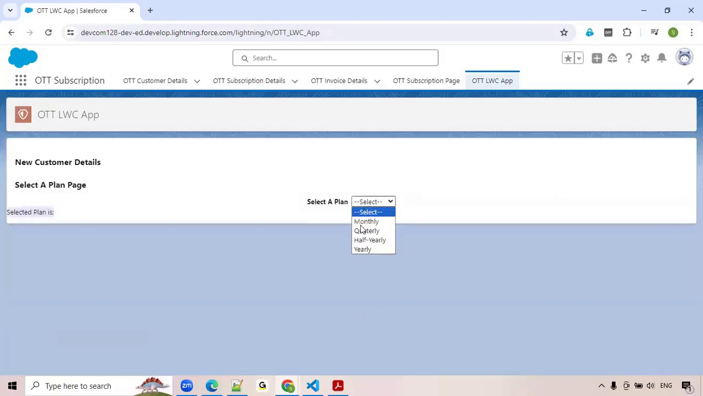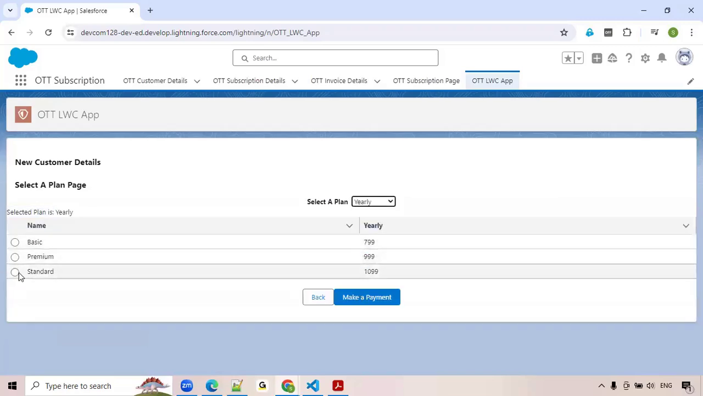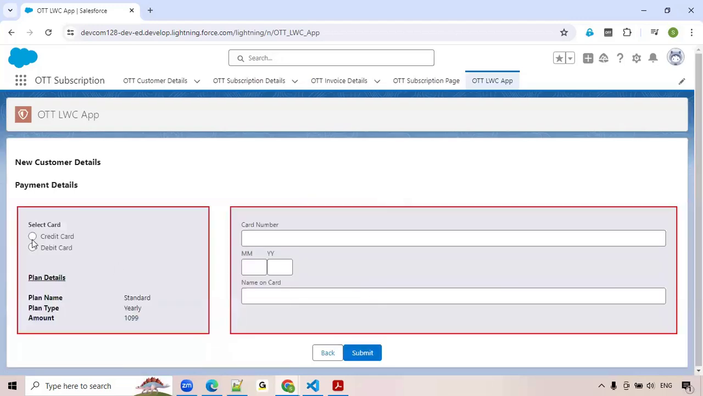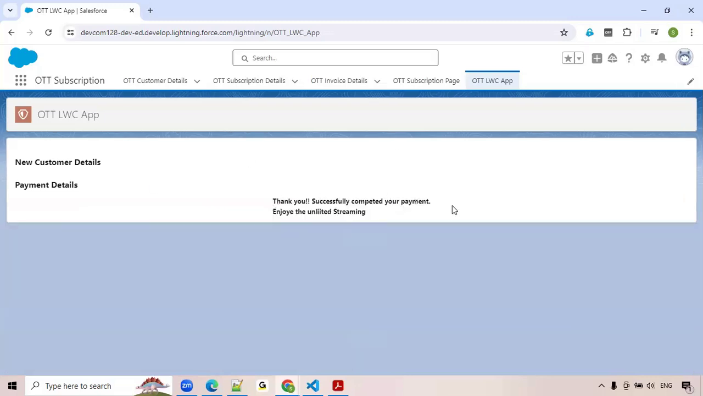Select the plan. Here we have to select the yearly standard plan. Make a payment. Here we have to select credit card. The standard plan yearly amount is 1099. So here we are going to give the card number, 01, 26, Abhignya. Let's submit. So we have successfully created your records. Enjoy our details.